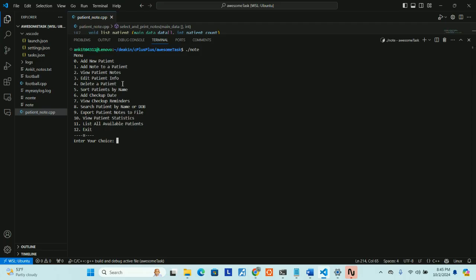So this is our program. This lets us add patient note, view patient note, edit patient detail, delete the patient, sort patient by name, add checkup date, view checkup reminder, sort patient by name or date of birth in year, export patient note to file, view patient statistics, and list all available patient, and we can exit the program. So we'll go from first to the last here.